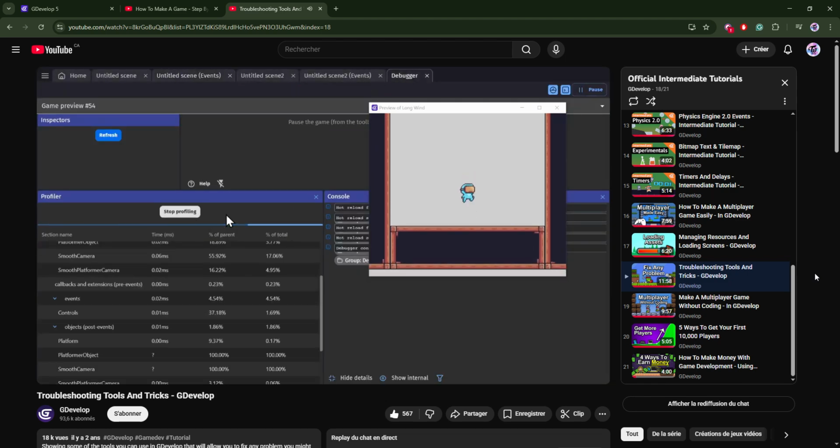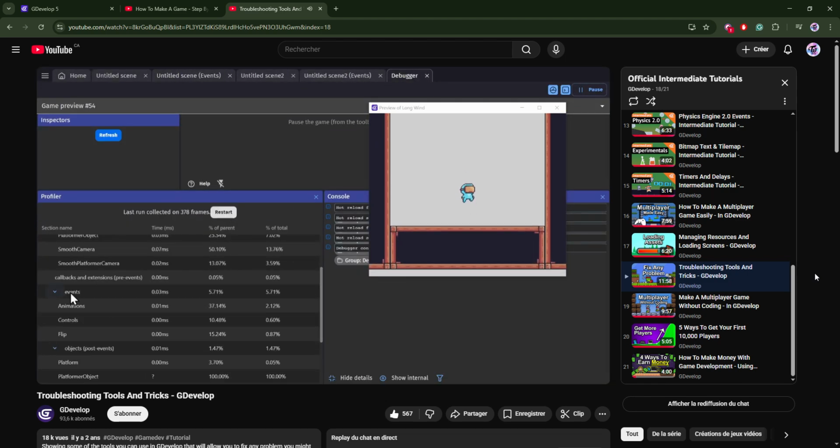Restart the profiler, and I will see there's events, there's my animation group, there's my controls group, and there's my flip group. And since I wasn't flipping the character, and I wasn't using the controls, then neither of those are taking up any time in the actual events, or any significant time in the actual events.